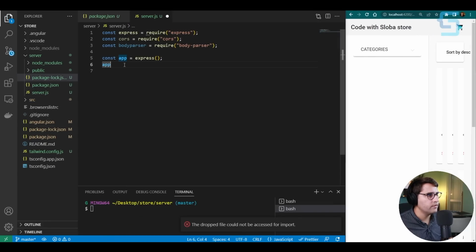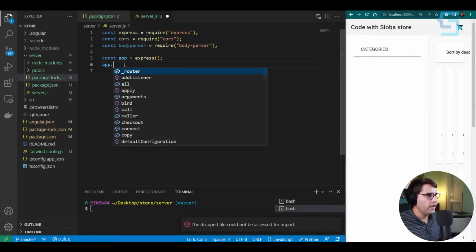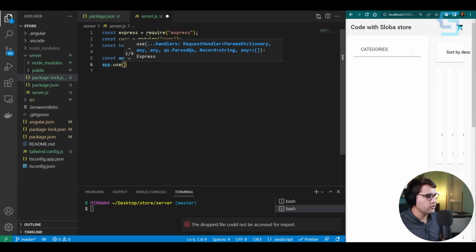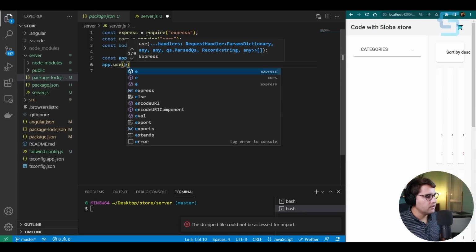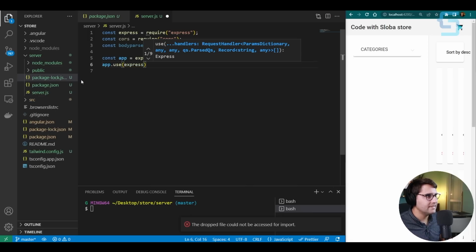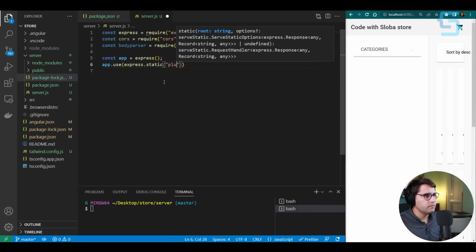And now inside of our Express application, app.use, we want to use this folder. So in order to access these assets from the public folder, we need to call express.static and pass the name of the folder, which is public.